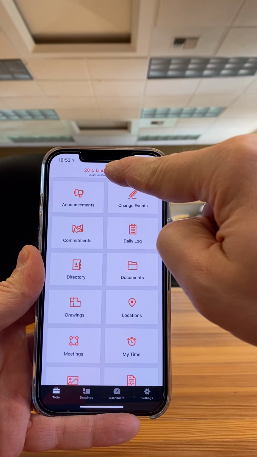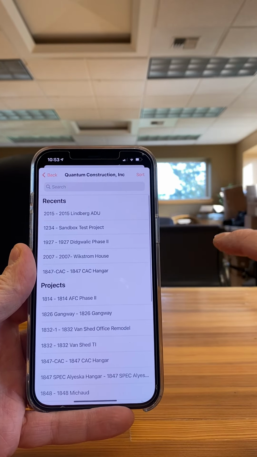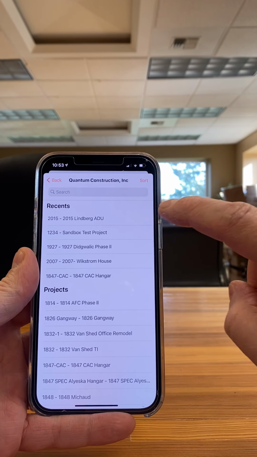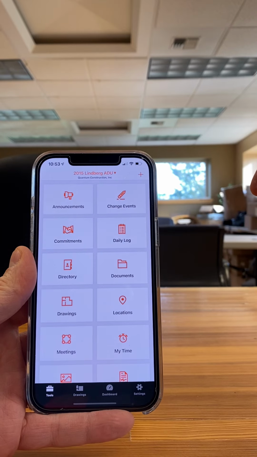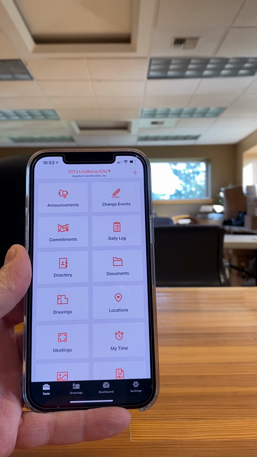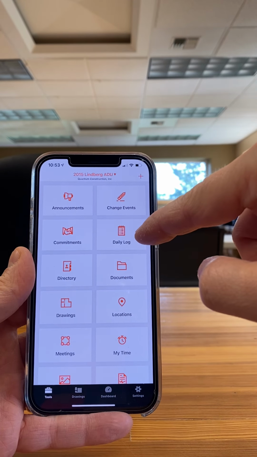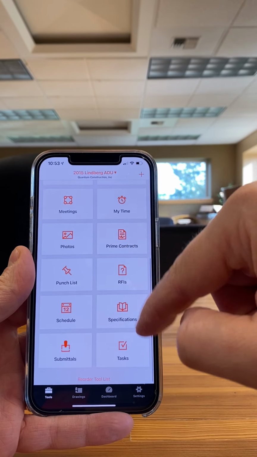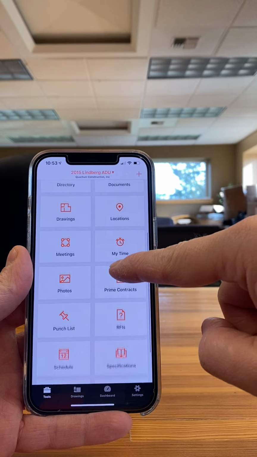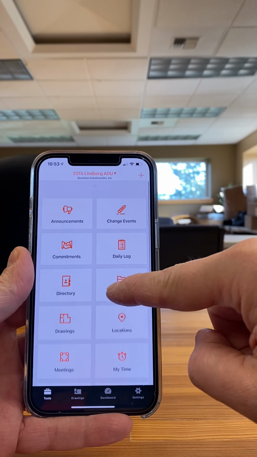So the first thing to do is make sure you're in the right project. That's right up here at the top. If you click on that, it'll show you the projects that you have access to, and click on the applicable one. It'll load the different items that you have here. This is basically everything you can see remotely on Procore: photos, schedule, specifications, drawings, all that kind of stuff.